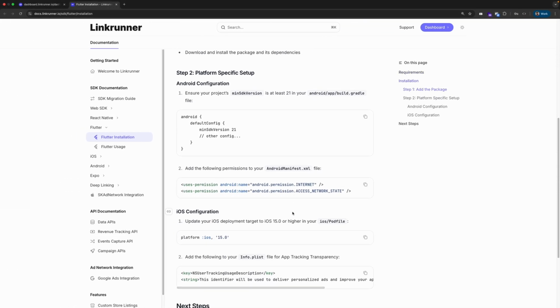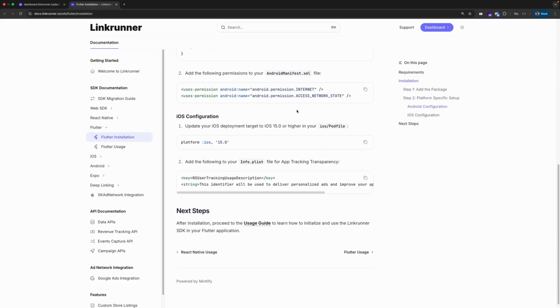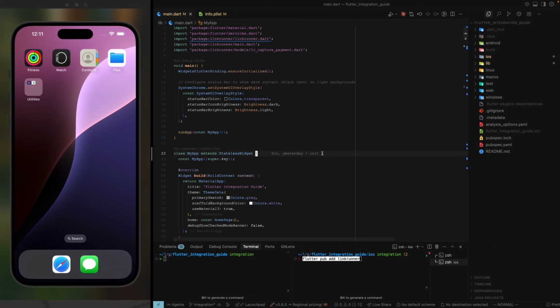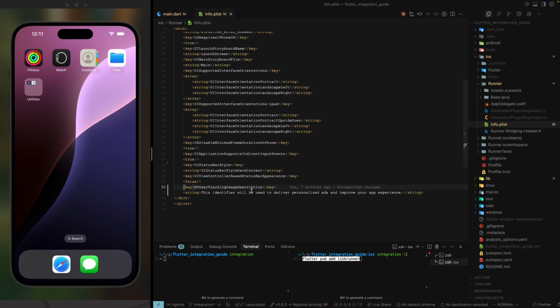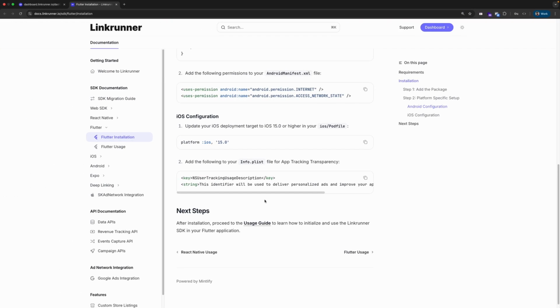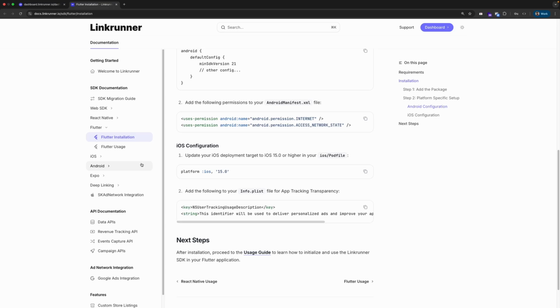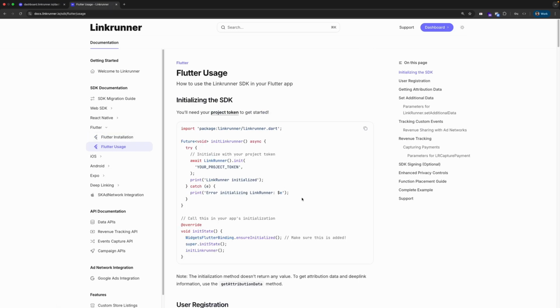Once the SDK is installed, you have to do some platform-specific configuration for Android and iOS. Specifically for iOS, for ATT permissions, you have to copy these two lines. Inside your app, open info.plist and paste them at the end. Once that is configured, we can move on to the usage part.